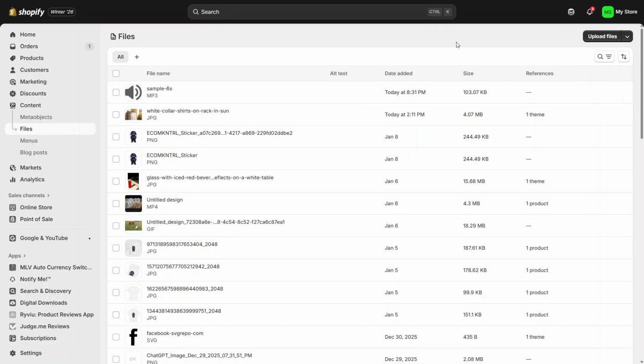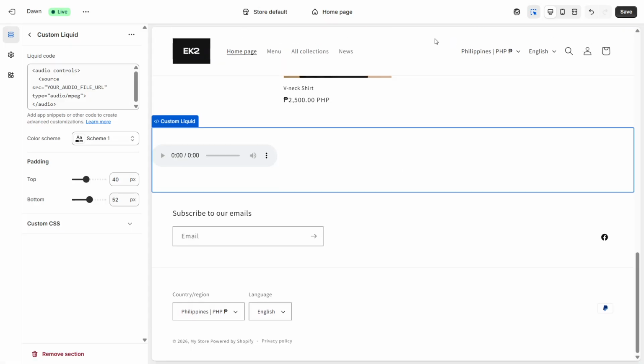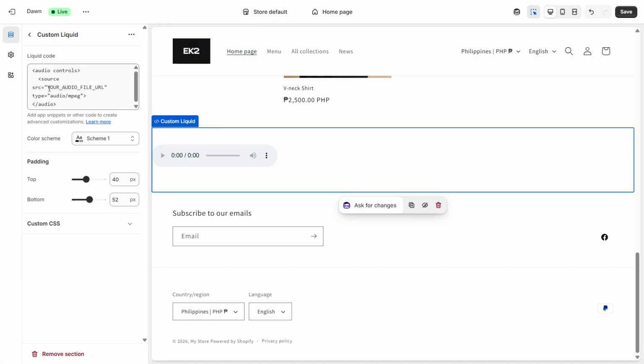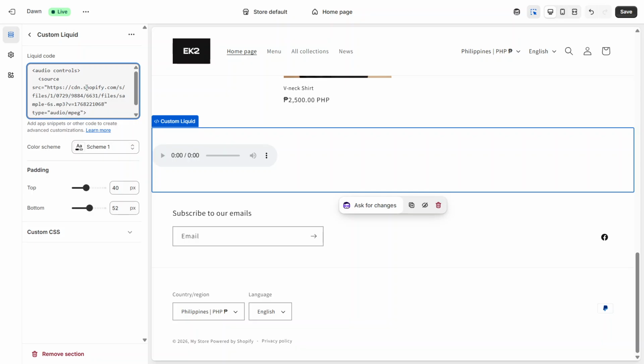Head back to your online store editor where you pasted the custom liquid code. In the code, look for the placeholder text that says something like your audio file URL. Select that placeholder and replace it with the link you just copied. After pasting, check the preview on the right again and click the play button on the audio player to test that your audio is working correctly.